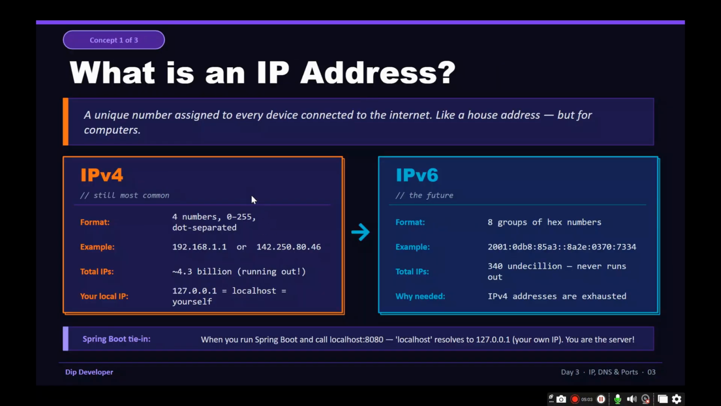What is an IP address? An IP address is a unique number assigned to every device connected to the internet. Every laptop, your phones, Google servers, Amazon servers, all have an IP address. The version you see most is IPv4, four numbers separated by dots, each ranging from 0 to 255, something like 192.168.1.1. So that is it. It's simple. But here is the problem.